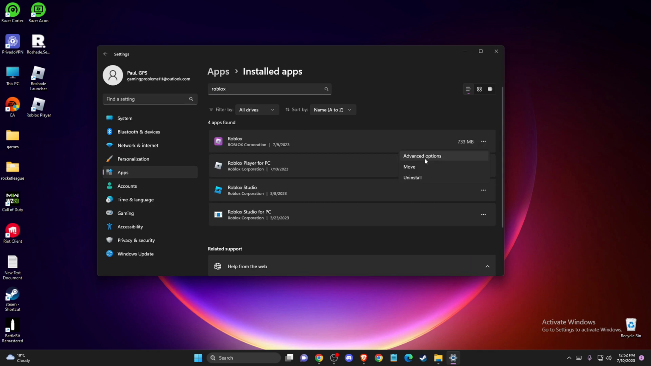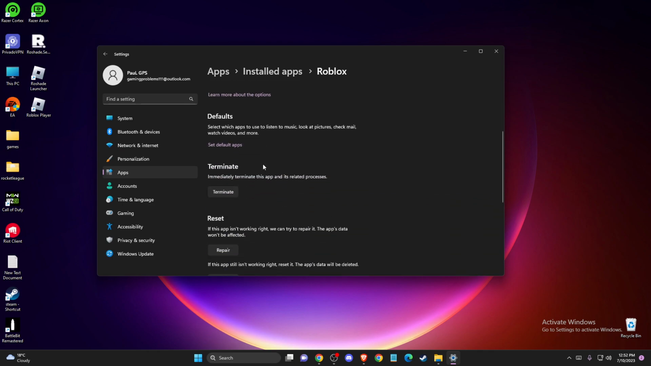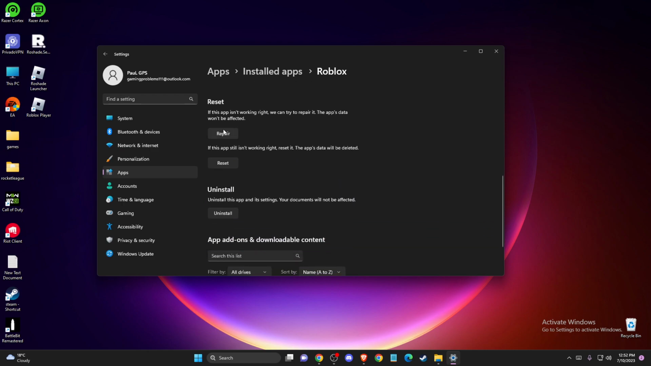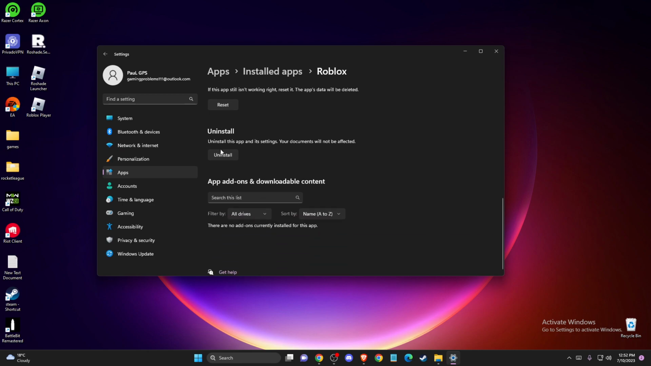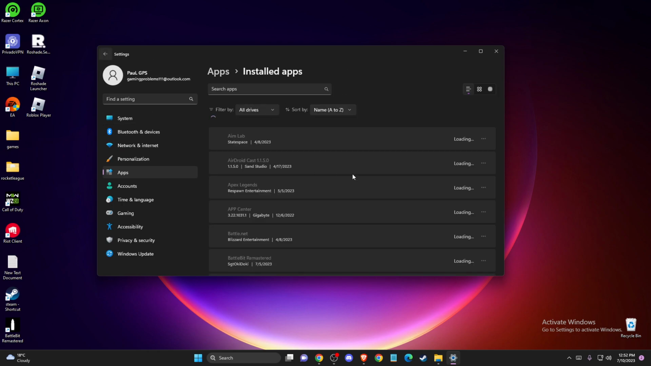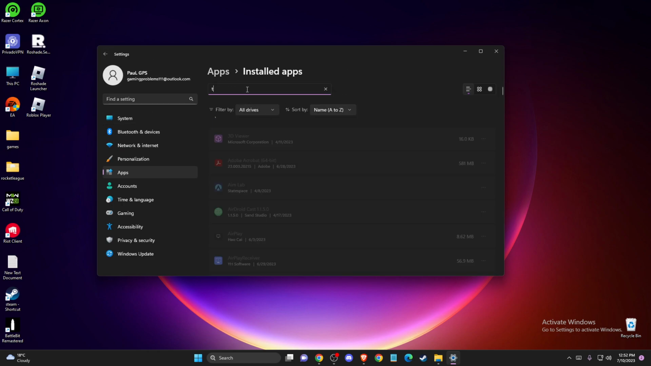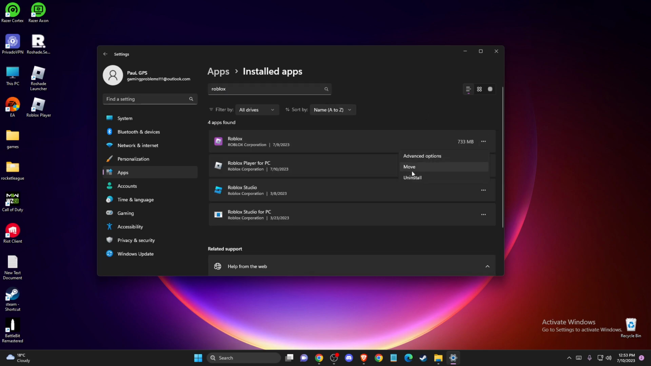And then again, press on advanced options here and then press repair, right? And if the problem persists, then basically the last thing that you can do here is to uninstall Roblox by pressing the uninstall button here, or if we go on Roblox here and press uninstall.